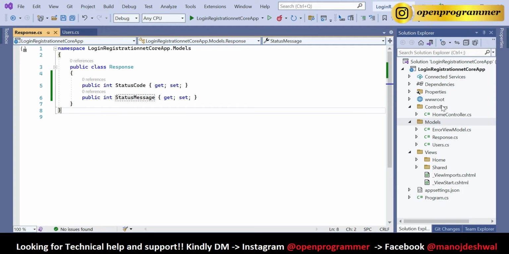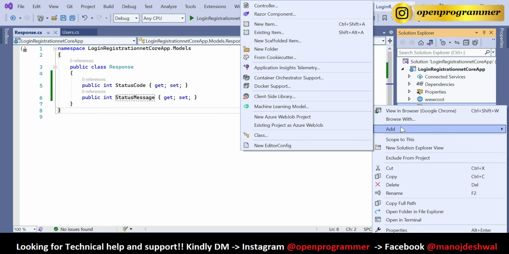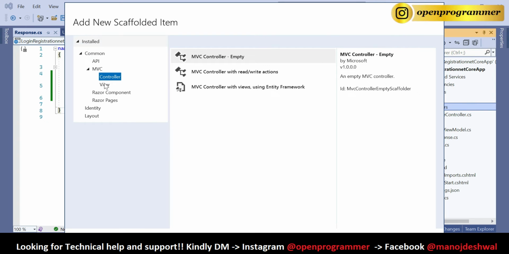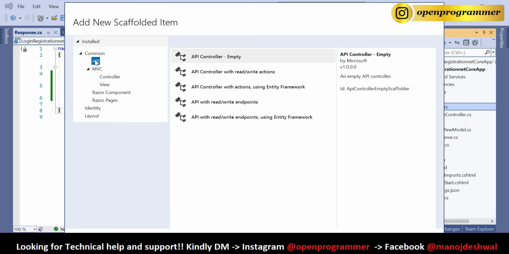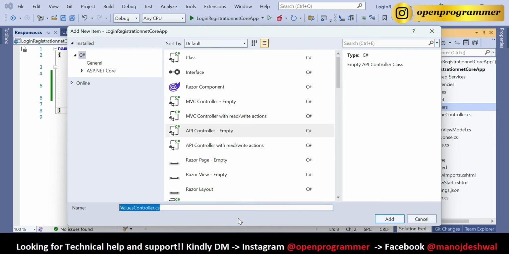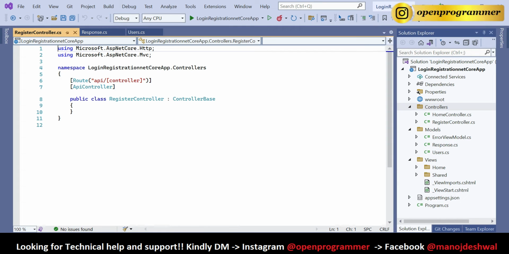Now, right click on your controller, add new controller. Click on API, API empty, click on add and give it a name, register controller, click on add. So this is our API controller, and here we will create our APIs. First of all, save it.